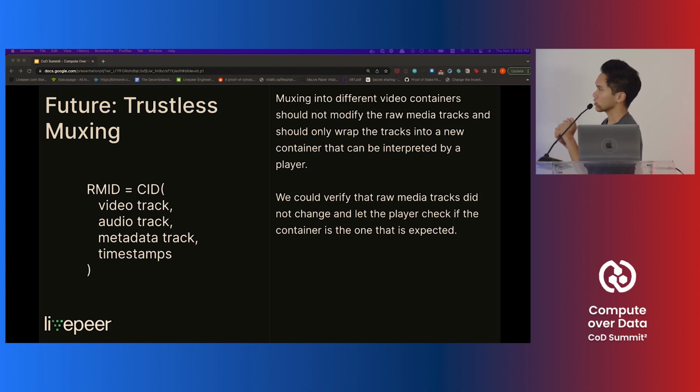something that we could theoretically do is, instead of taking a CID of the actual entire video file, we can take the hashes of the raw media content, so not the entire thing, but the actual inner content of the video file. These are things like the video track, the audio track, metadata track, timestamps. And now we can uniquely identify and verify the raw content within a video file. And then when someone transmuxes it and changes it to a different container format, we can verify ourselves and confirm that they didn't touch the inner contents of that video.